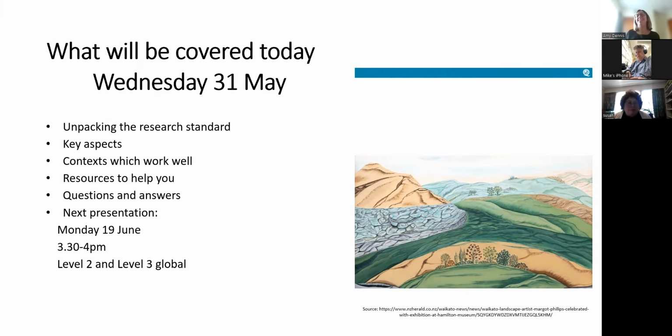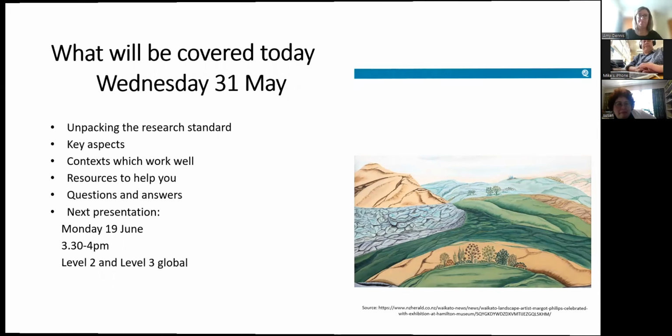So what we're going to look at today is we're going to unpack those research standards, really looking at the key aspects, but also some things that are going to work well. We'll have a look at some resources that are going to help you, and we're going to have some questions and answers at the end of those questions that have been submitted.